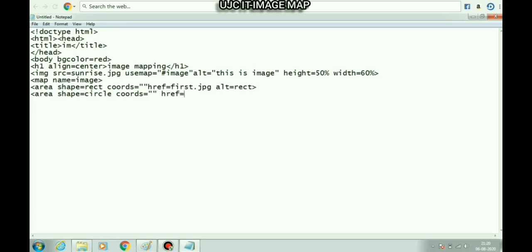Again we are writing the area tag for creating a circular region. We are going to write shape equals circle. Same attributes, href and alt. Here first.jpg and start.jpg, these two files are local files. That means they are already available inside our folder.